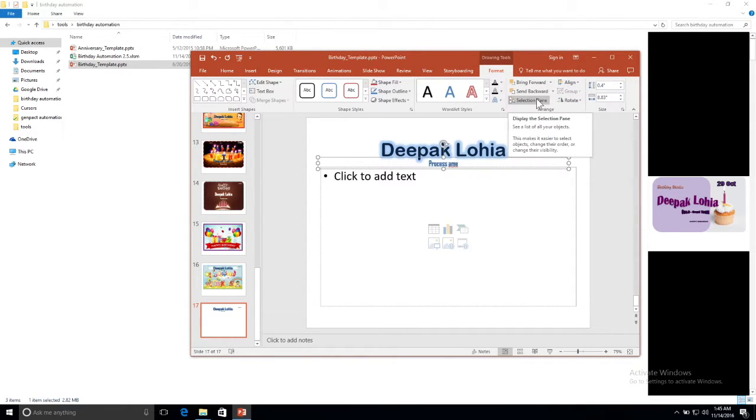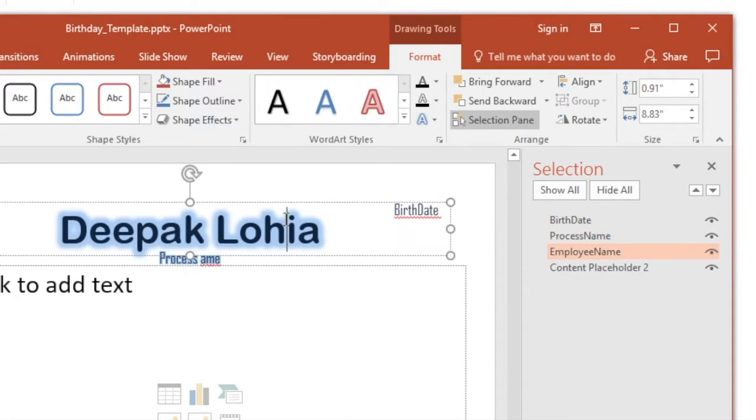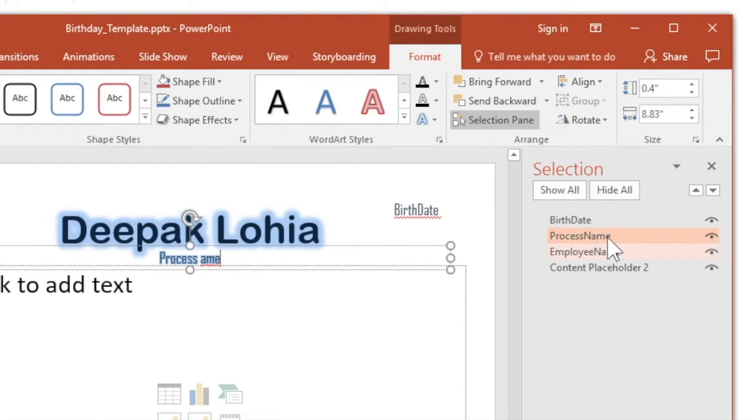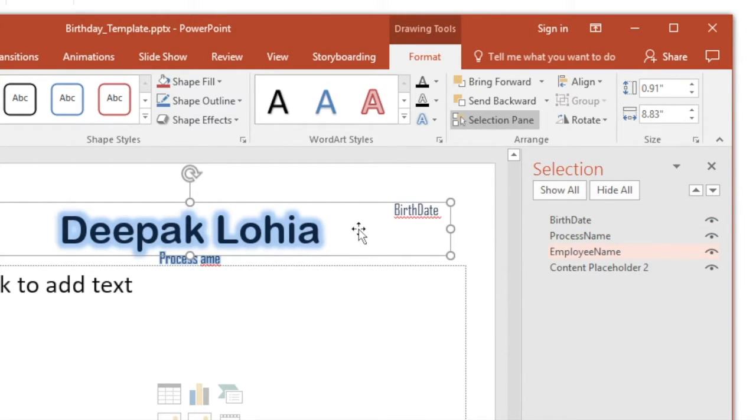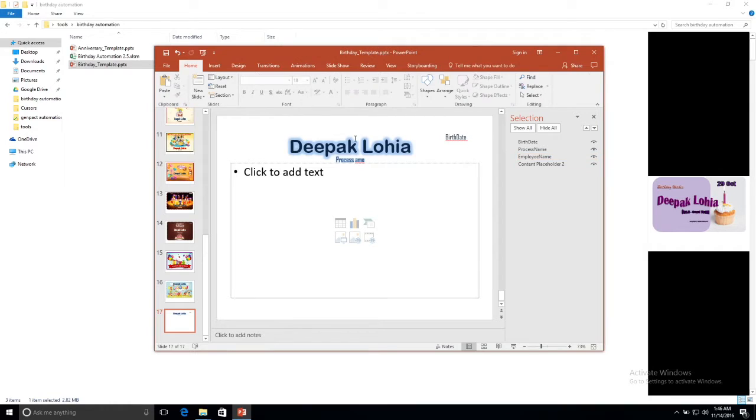And still, if something doesn't work, what you can do is go here, to format and selection pane. If you notice here, you can see the employee name. This particular pane has text boxes that have been assigned names such as employee name, process name and birthday. These names are given to these text boxes so that the VBA can search for these particular text boxes and then change the names. Depending on the person's name, depending on the data we are feeding in Excel, it will automatically change these names. I hope this makes sense.